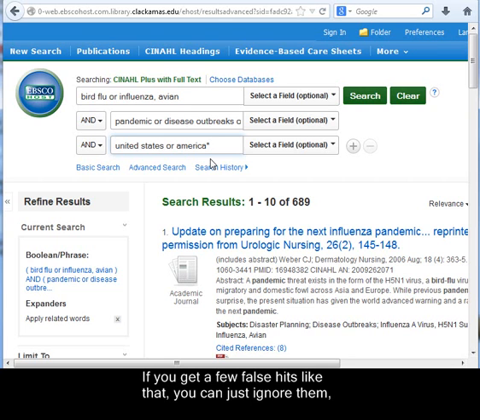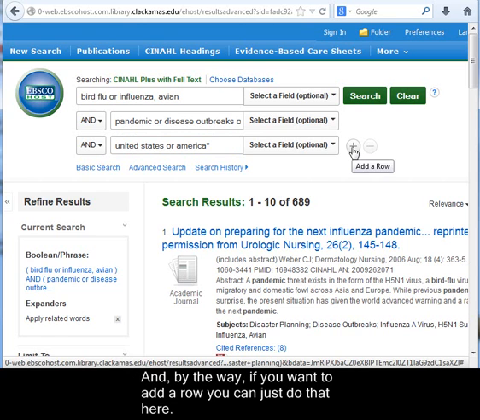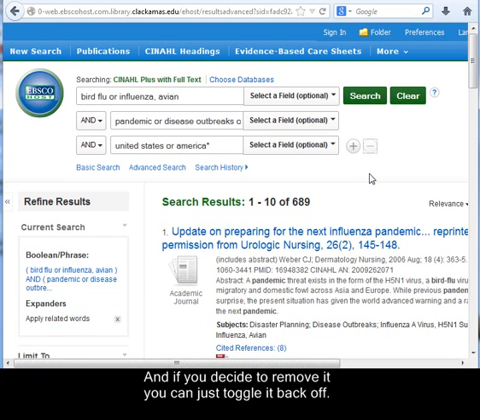If you get a few false hits like that, you can just ignore them. But if you find it produces a lot of false hits, you might decide to remove that term from your search. You'll just have to experiment. And by the way, if you want to add a row, you can just do that here. And if you decide to remove it, you can just toggle it back off there.